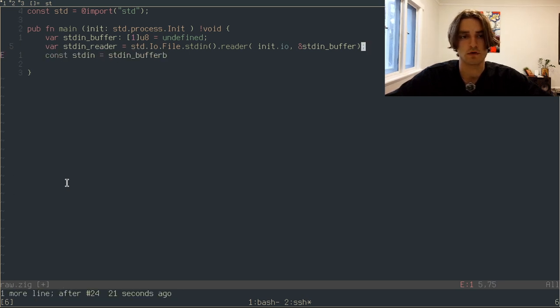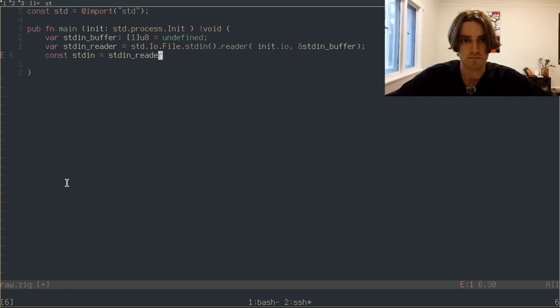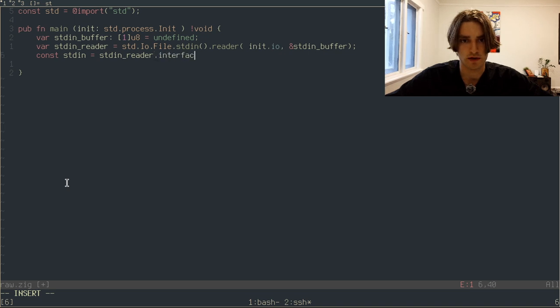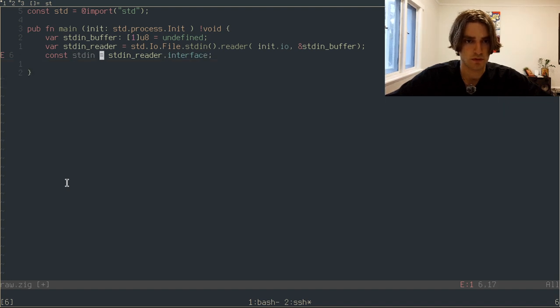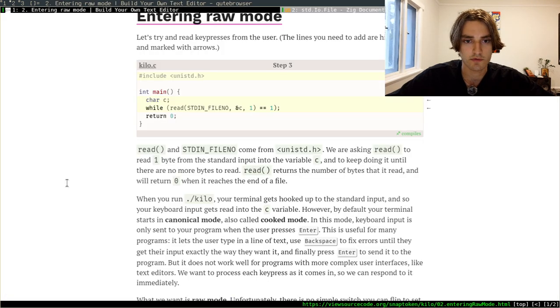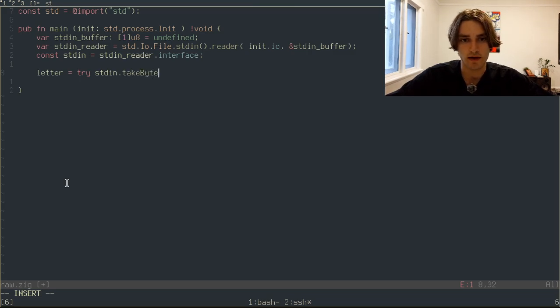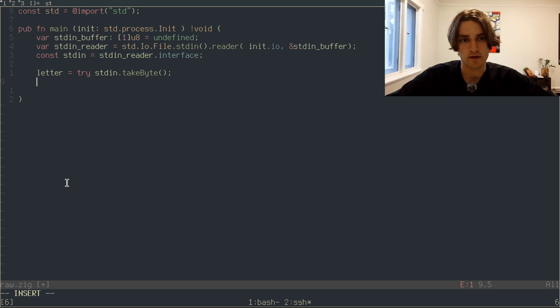Not .reader, .interface. What's the error? Unused. Okay, that's fine. And then we're going to do letter is equal to try stdin, wait, what do you want? We're taking bytes. Yeah, .takeByte. And then we pass it the reader, which we are. Yes, okay, so it should just be like that.